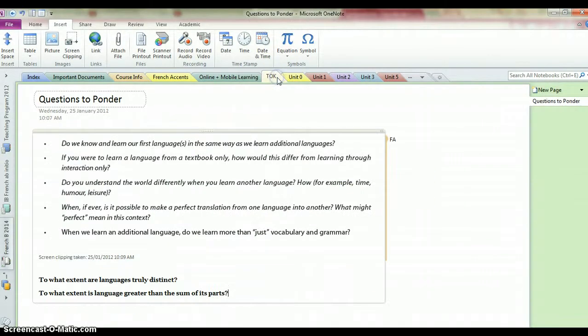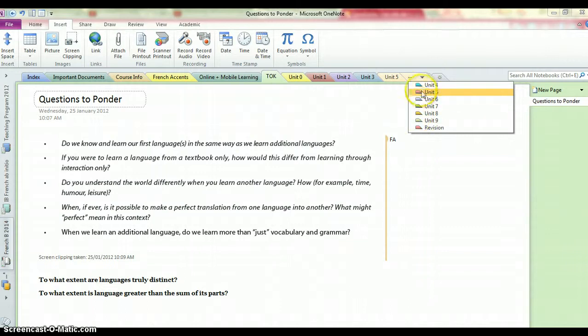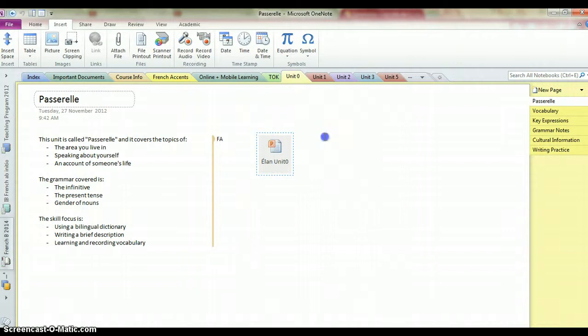Okay, one tab for Theory of Knowledge, just some questions there that we can discuss. They can add to notes, whatever. And then this is the main part of it, these units across here. So you can see the arrow there, that leads out to the rest of them, up to Unit 9 plus revision. So if I show you what, for example, Unit 0 looks like, I set them all up the same really. Got the title of the unit, basically what it's about, what they're doing in the unit, the objectives, grammar, skills that they'll learn.